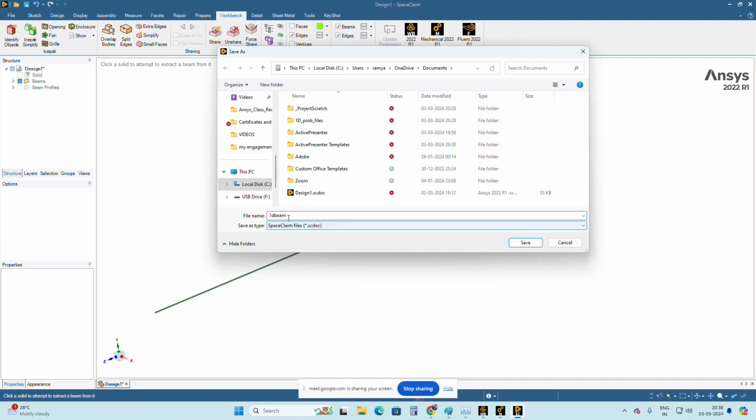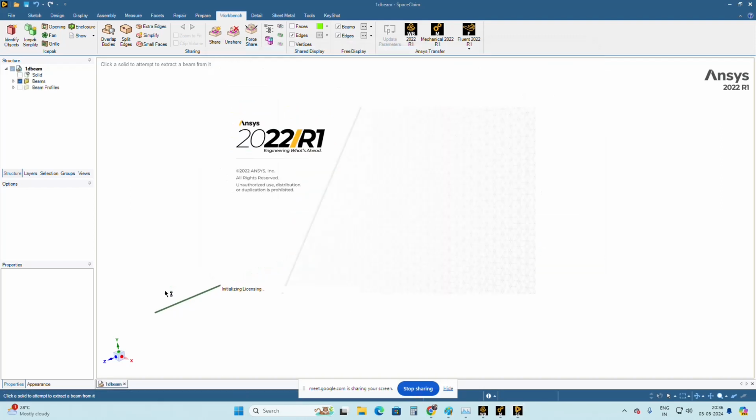Okay, I just give the name and click on the save option. The geometry is saved in that particular location, and then it will start opening the mechanical workbench. In that mechanical workbench, whatever geometry we created in SpaceClaim is automatically converted there.